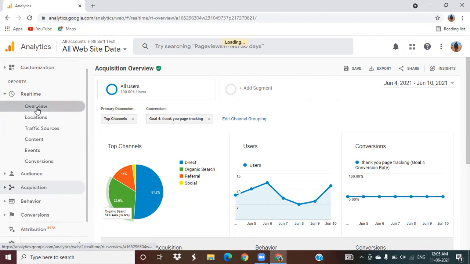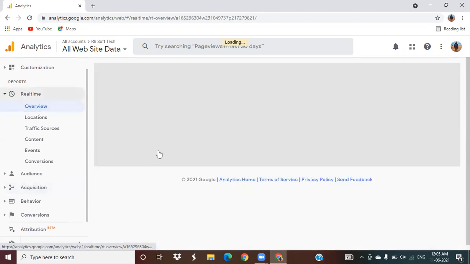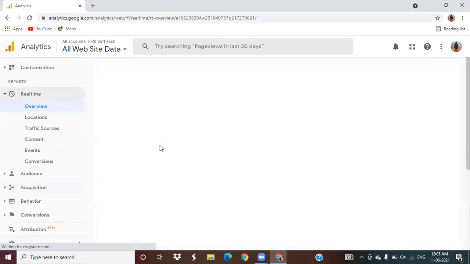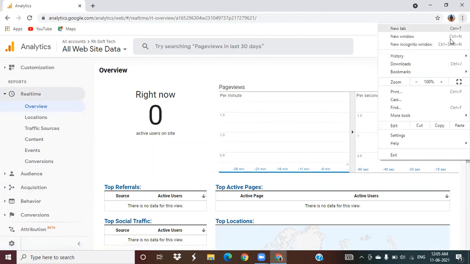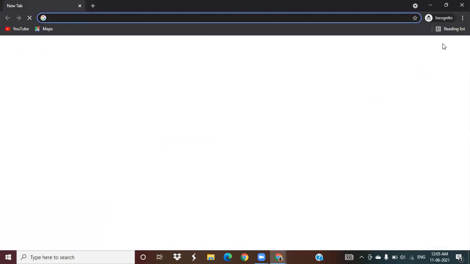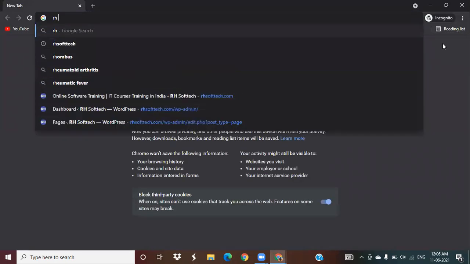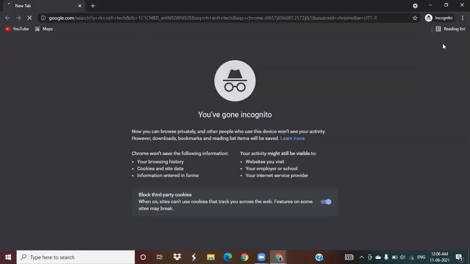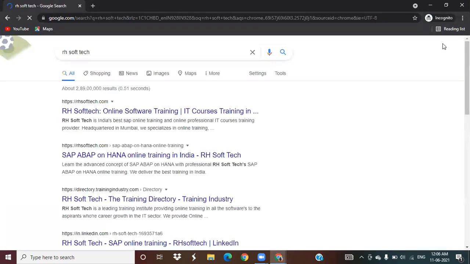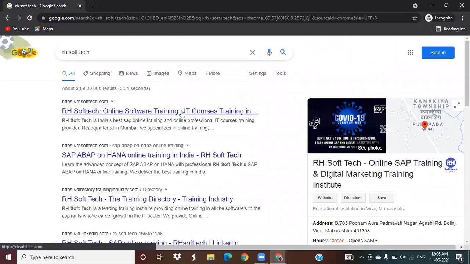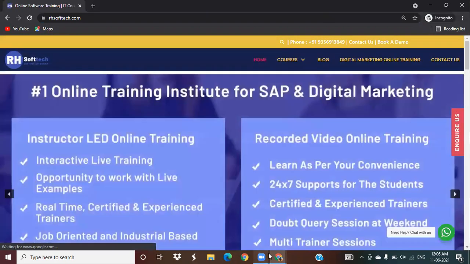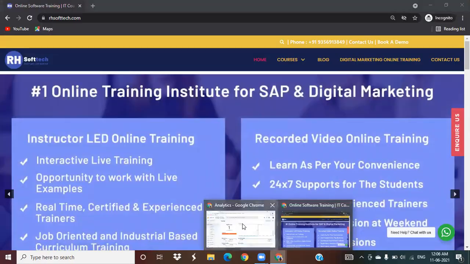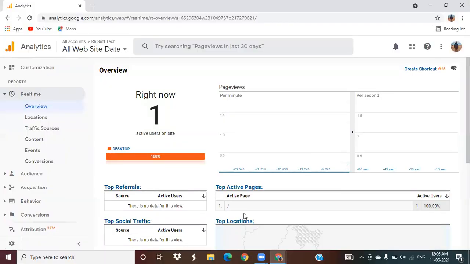Suppose I go to the overview section. Right now, you can see that there are zero visitors. Now I open a new incognito window. There I type the word RX See. Now when I go to this page, our home page, you can see the data in the real time. See, I'm at the home page.